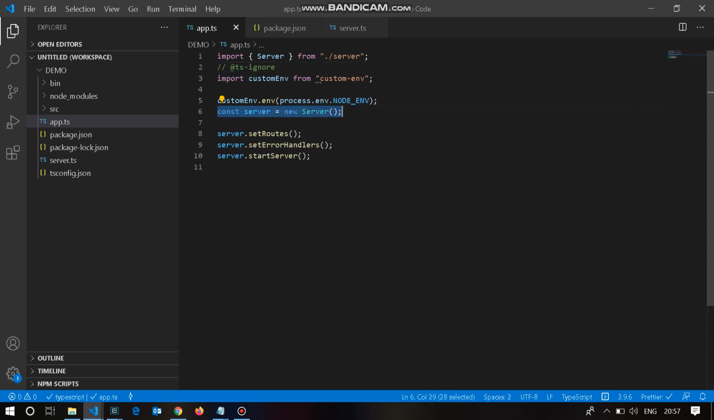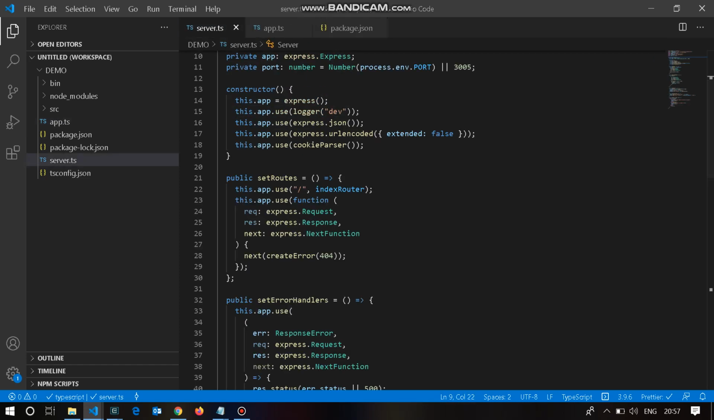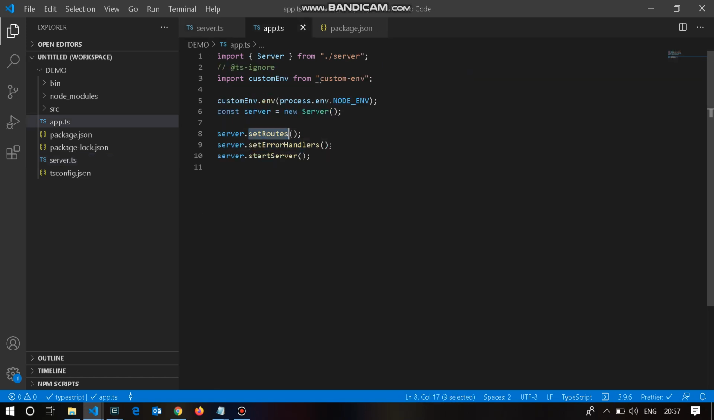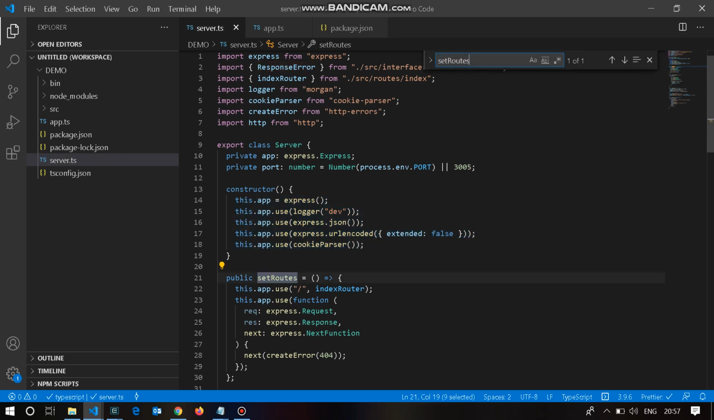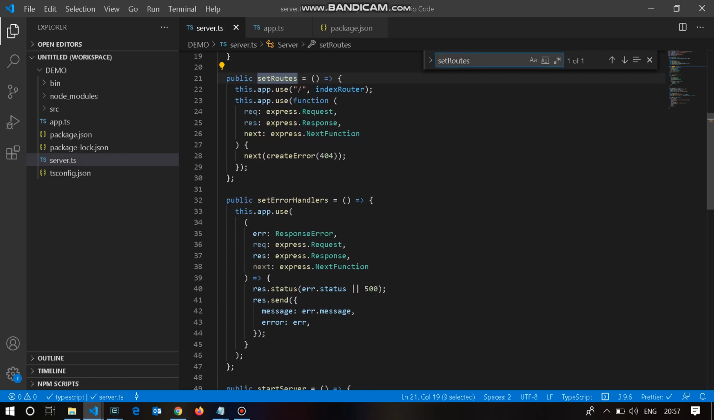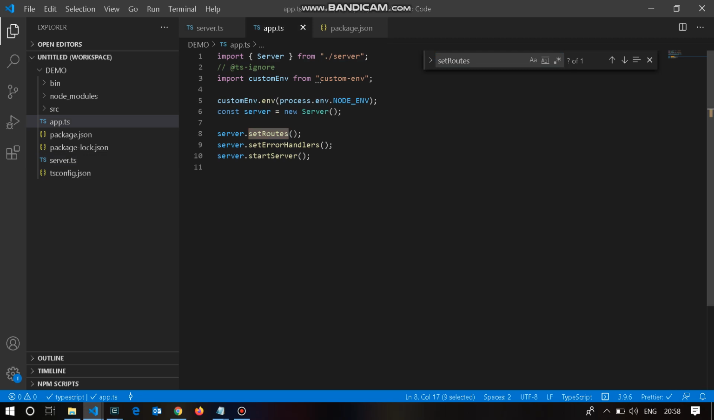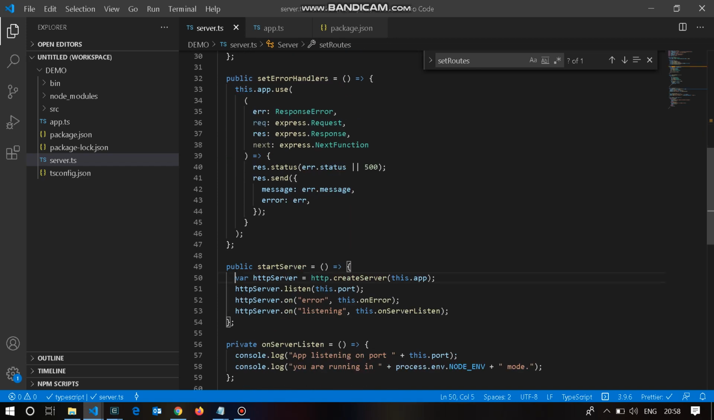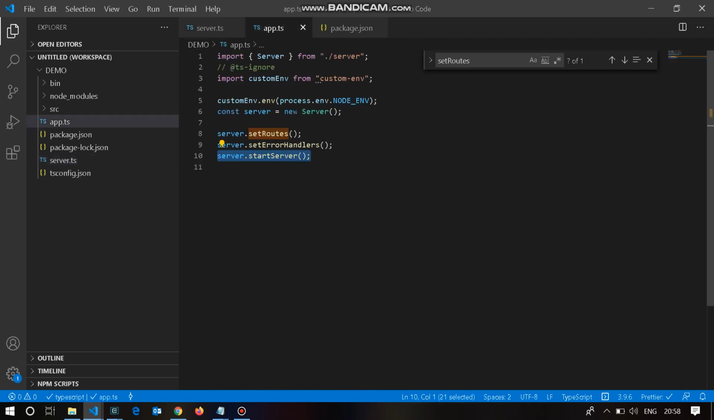So we are going to create the instance of the server, new Server, and we're just calling the public methods of this server. As you see, when we just create a new server, all these middlewares got instantiated, and we call this setRoute, which is a public method present here. We're going to call them one by one within the app.ts, and we're going to just start the server. Start server just creates an HTTP server, and it listens on a port that we specify.